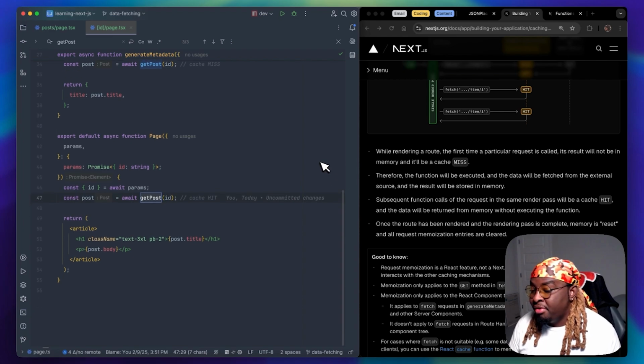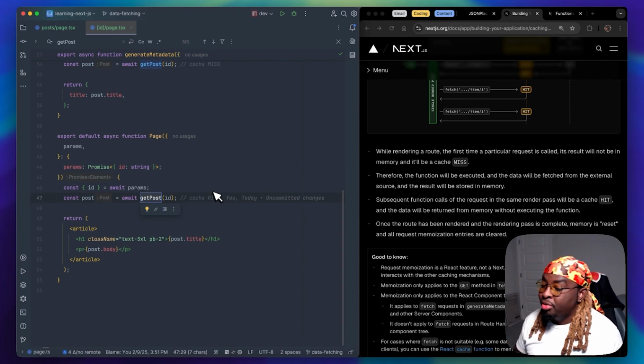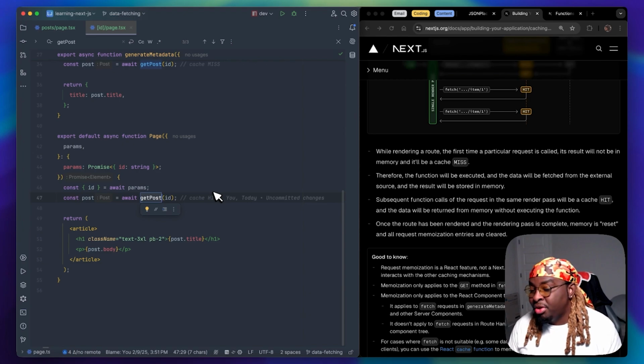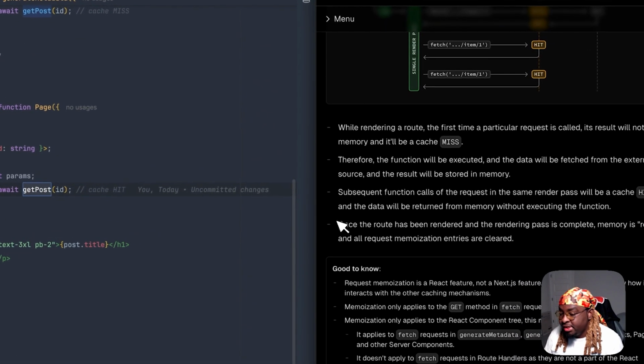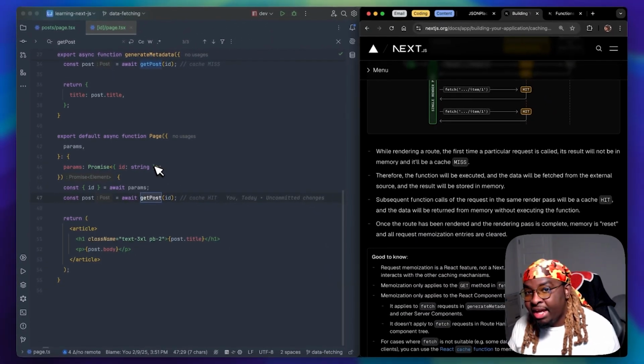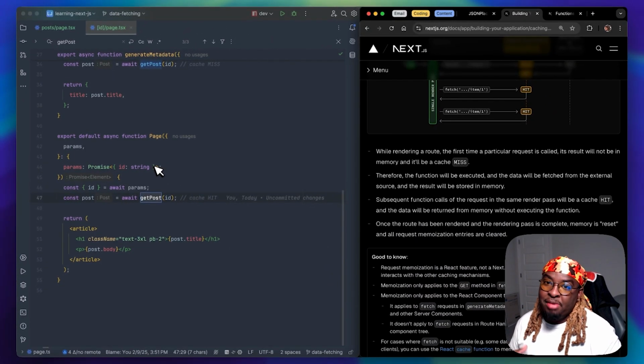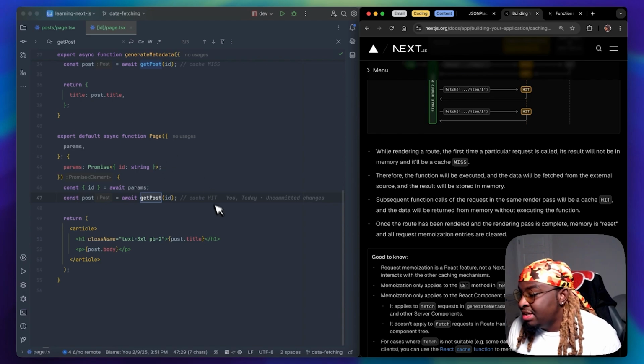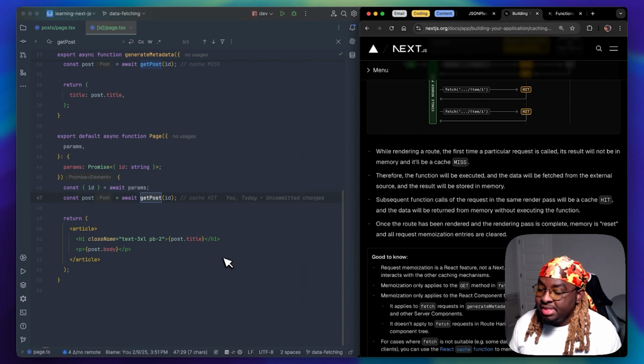Once the route has been fully rendered and the rendering pass is complete, our memory will be reset and all request memoization entries are cleared. So again, this only happens during rendering. Of course, you can always add caching to your API requests throughout the application, but that's a whole different topic for a different video. So this is how request memoization works in Next.js.